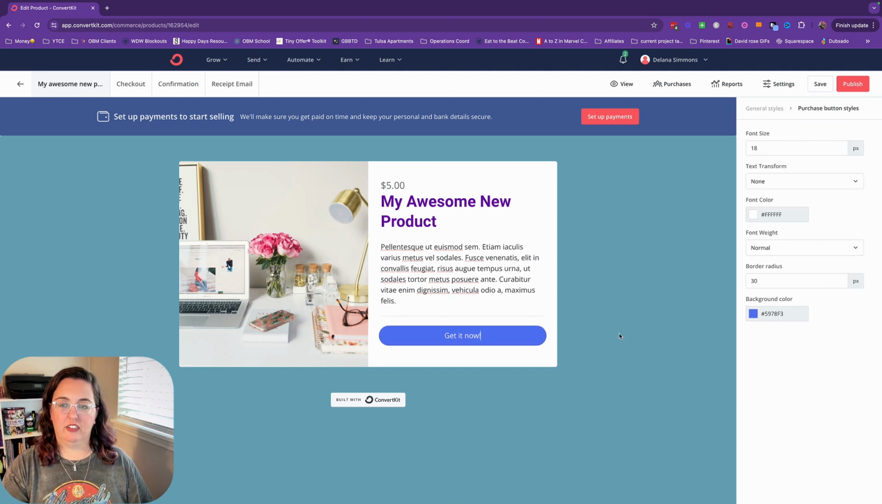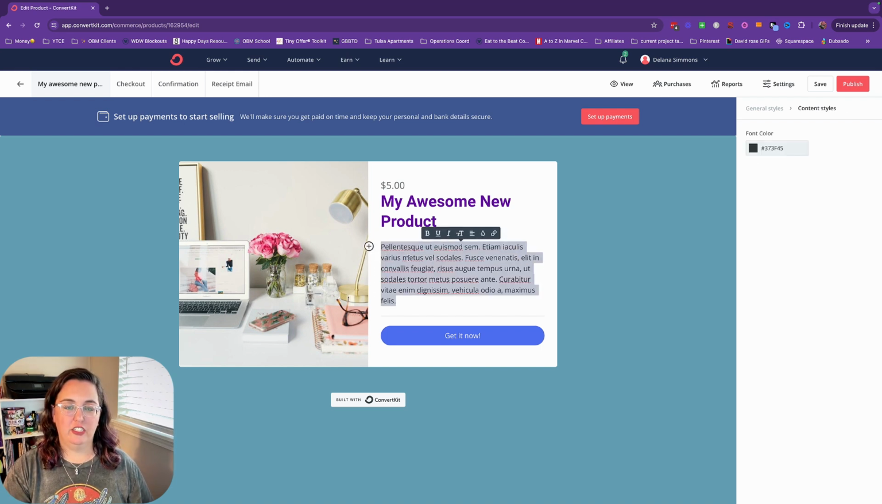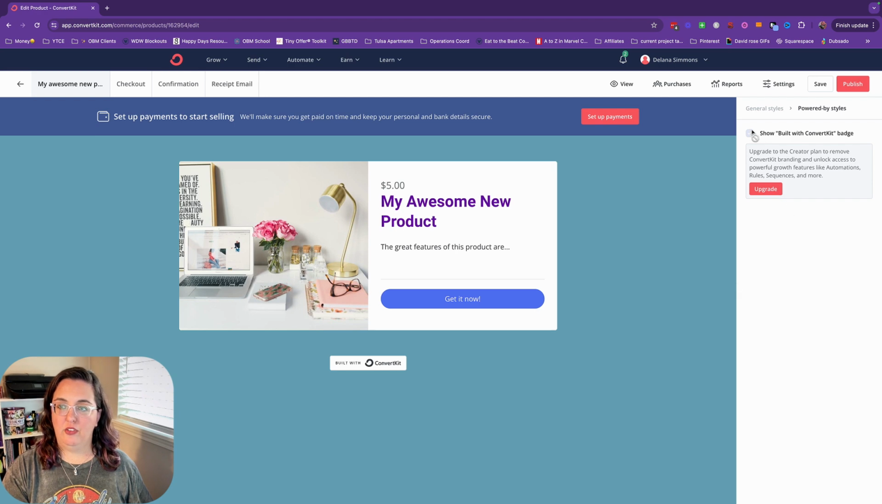And then of course the button color. And if you just click on the element over here, then it shows up over here, so you can change all of those. I highly recommend having your brand colors saved in your settings because it makes choosing colors a whole lot easier. And then of course here you can just edit your text. And then if you are on a paid account, this is my demo account, so it is not on a paid plan, but if you are on a paid plan, then you can just click this built with ConvertKit and remove it if you don't want it to show up on all of your product pages.